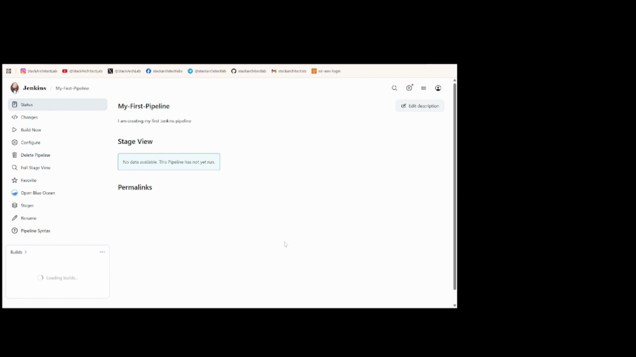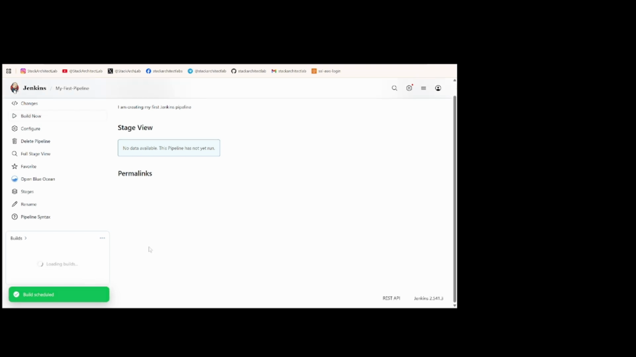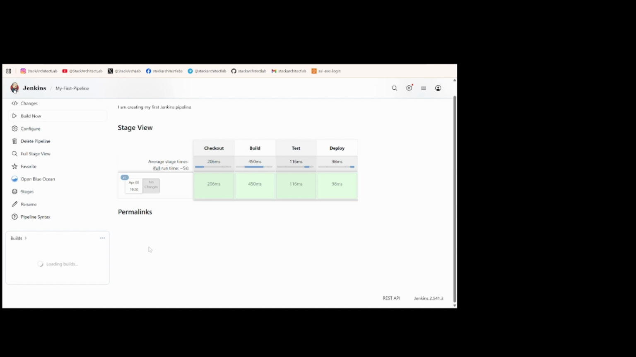Okay, now if you see here, my first pipeline is ready. And if I say build now, let's see what will happen. On the bottom left side, if you see here, it starts showing me something. It started showing me the stage view: checkout got complete, then build was successful, then testing was successful, and then deploy was also successful.